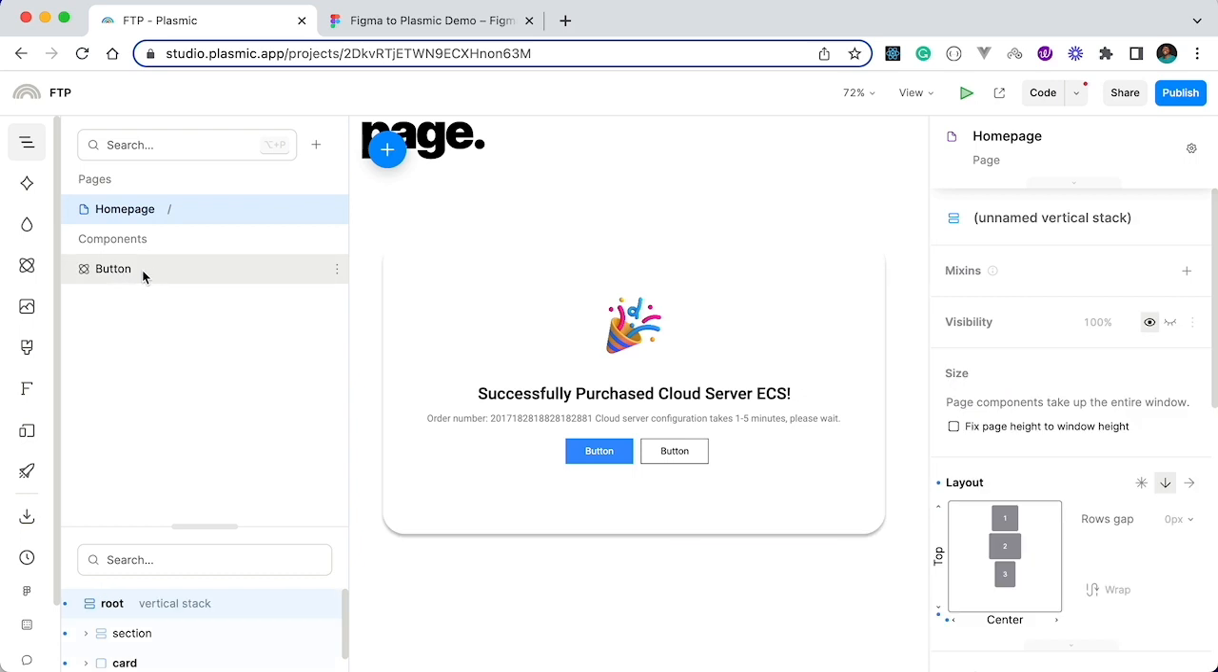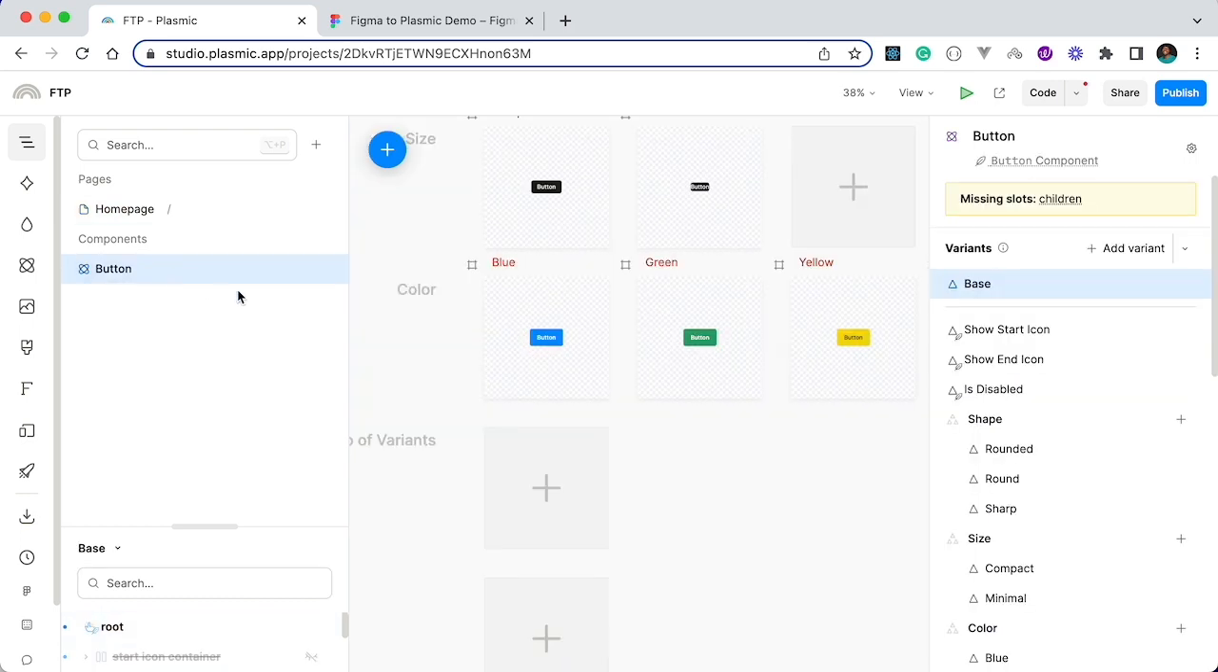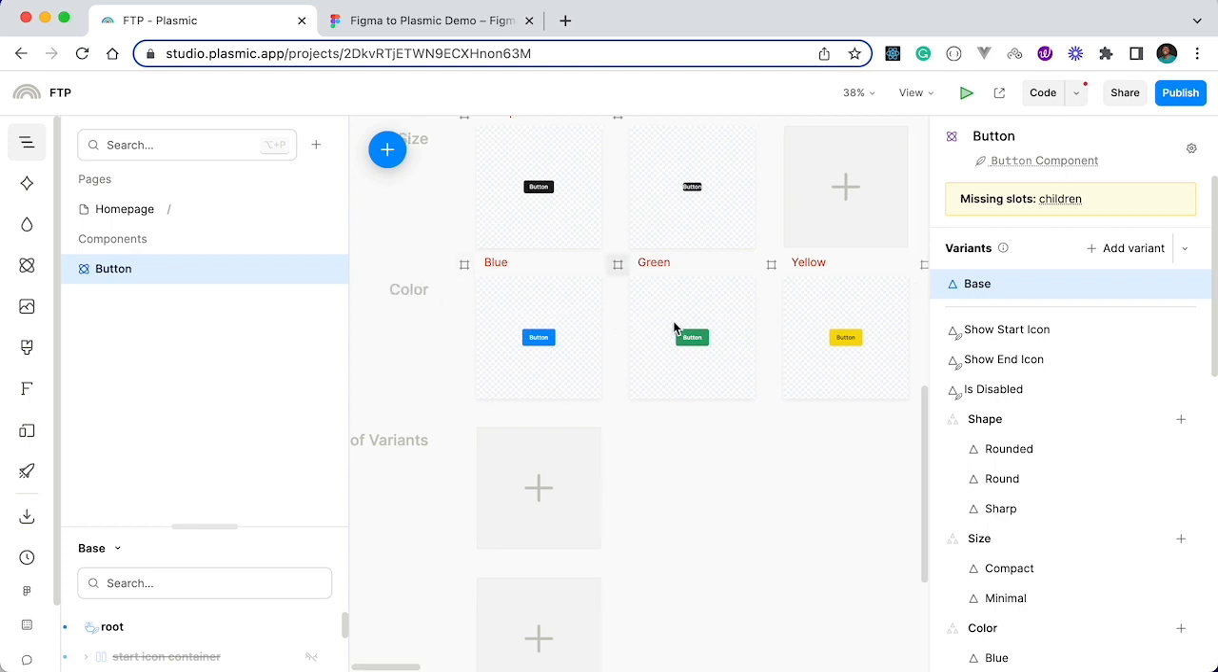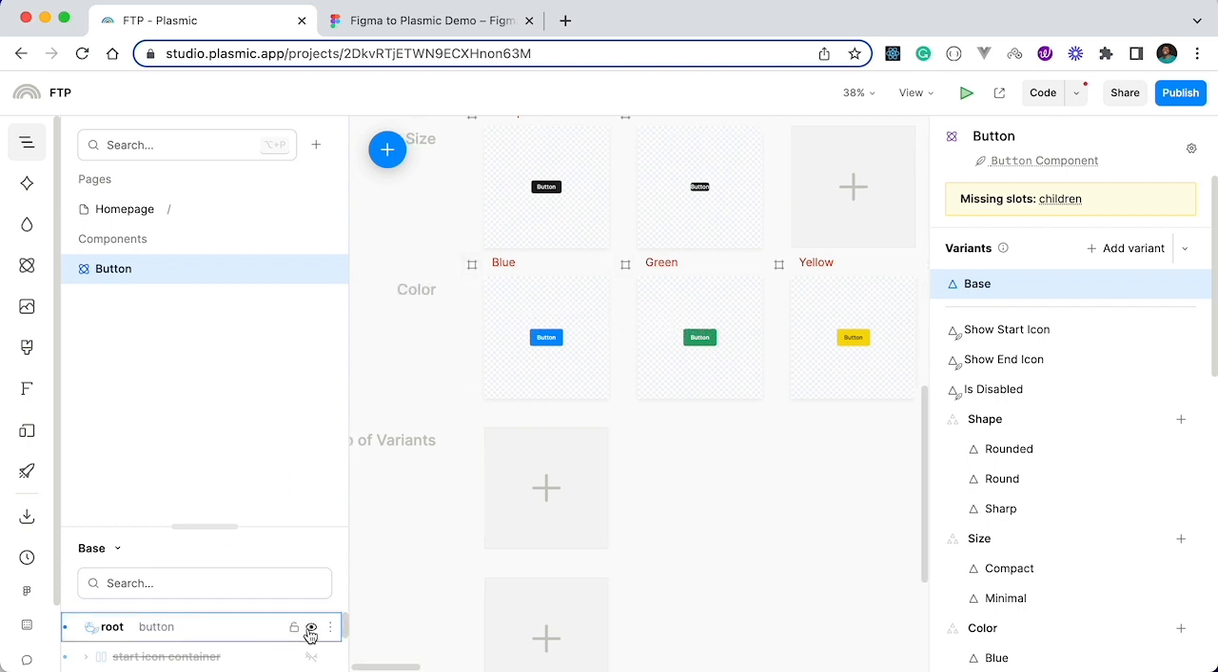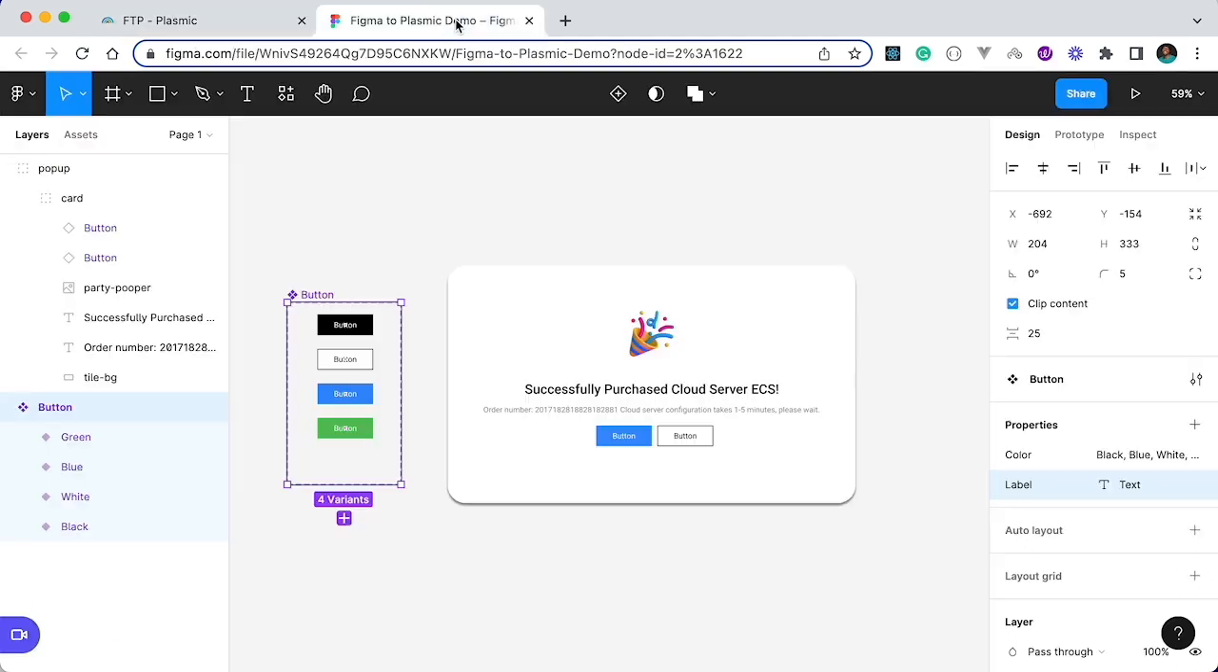I already did that here on this button component. So I've set it up to account for the color variant, which shows a list of different colors that we can select on this button. And if we look at the text on the button, we see that it is now named label and it has been converted to a slot target, and that is supposed to account for the text that is coming from Figma, which is this label property.